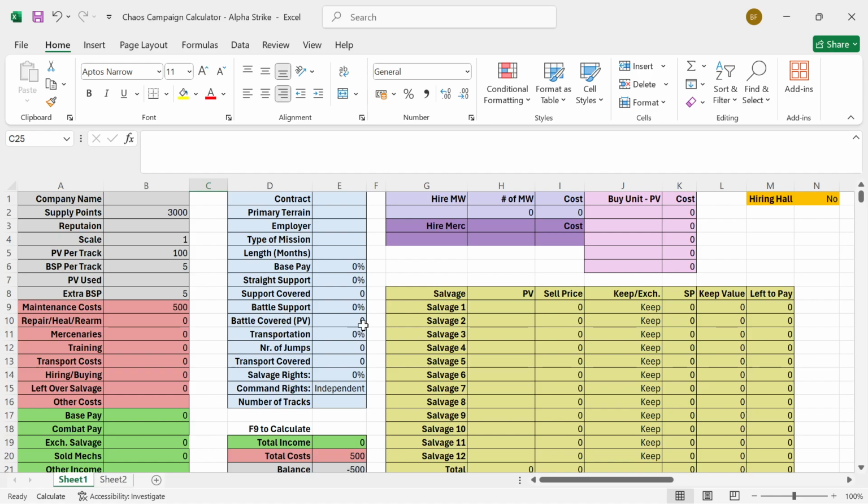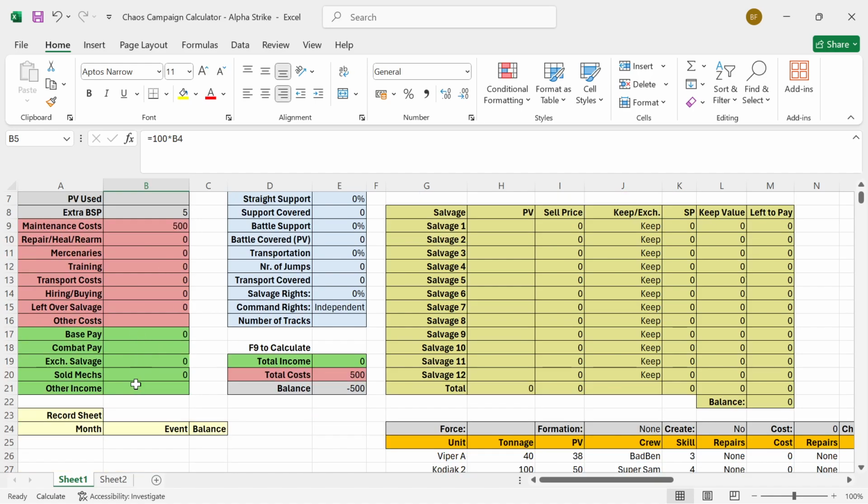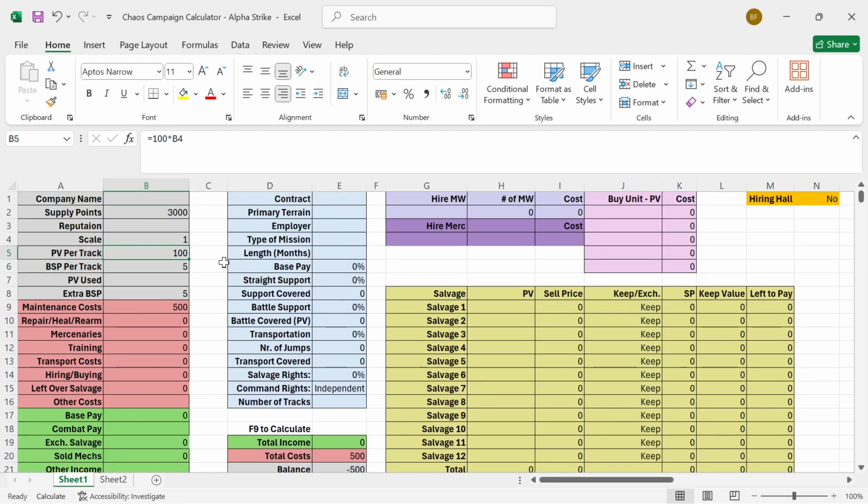So I'm going to go over every little part, and then I'll go into the parts by detail. So here, company name and stuff like your main company stuff. This is your main supply points. Here's where you put in your reputation and scale, and so on, and how many. It tells you some basic stuff. Here are all your costs. Here's all your income. This is where you keep track of all your months.